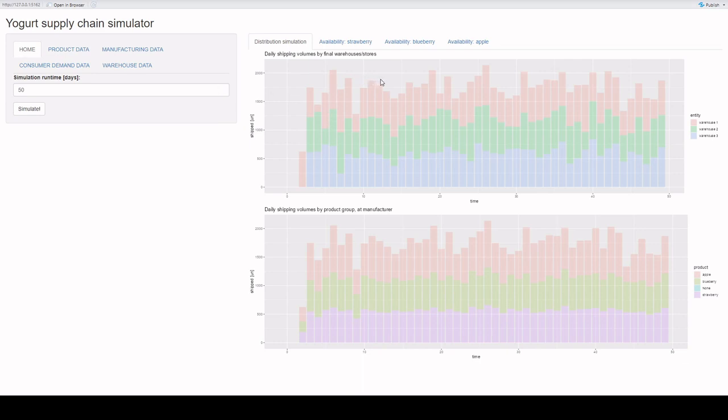For example, you can see here the total amount of yogurt units shipped per day by the central manufacturer. Here's the total number of yogurt units sold to consumers at the various warehouses. So these are the 3 supermarkets in this case, and you can see how much the central manufacturer ships to all of the warehouses in total by product group.